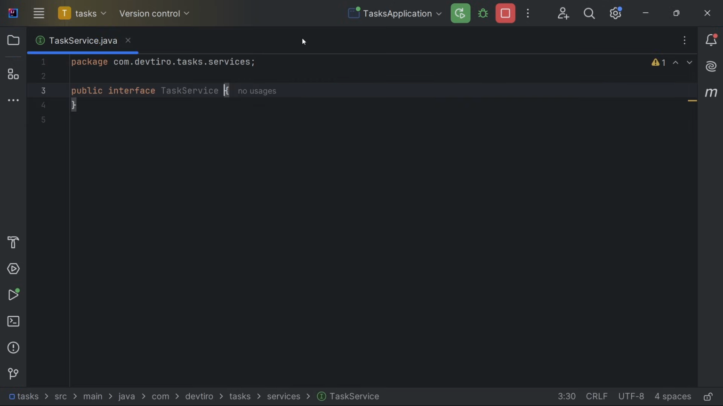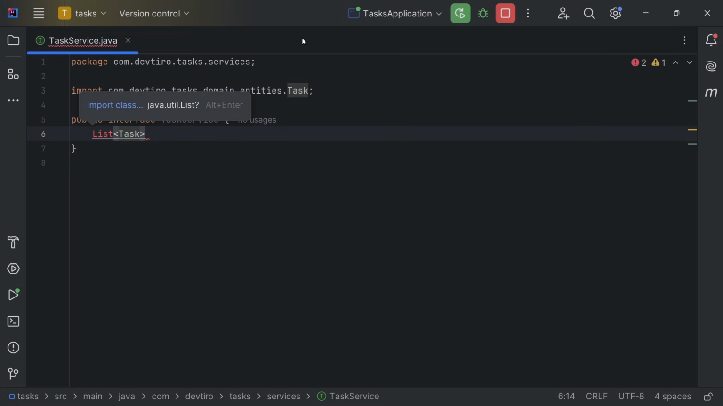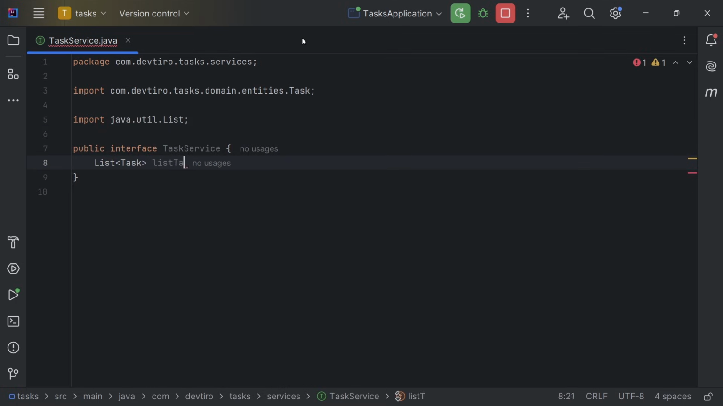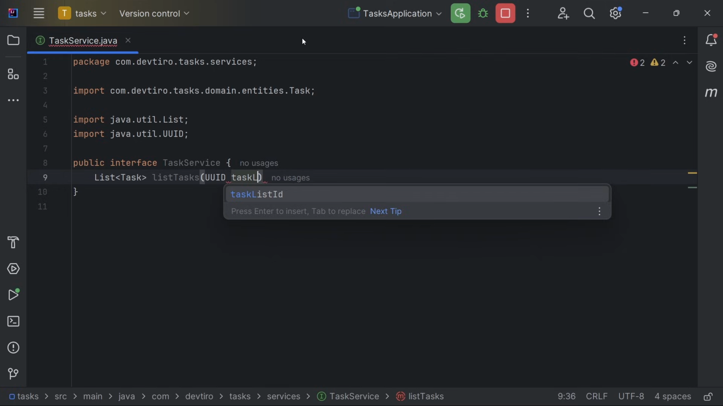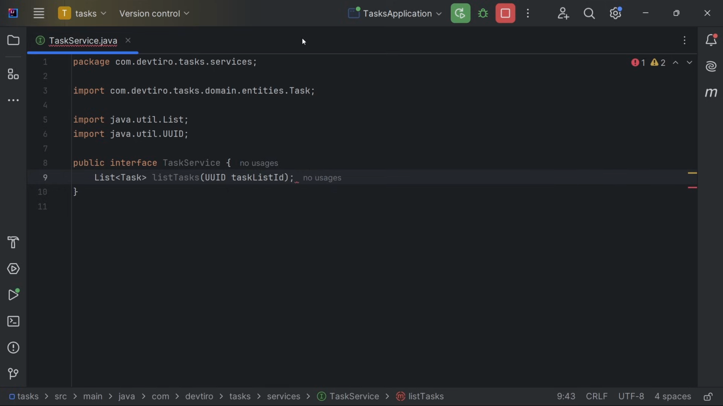And let's expand that. So for the moment, there's only going to be a single method on the task service interface. It's going to return a list of tasks. Let's import list. And we'll call this method list tasks. And it will take a single argument, which is a UUID, and it will be the task list ID. So essentially then we'll pass the ID of the task list, and then we'll get the list of tasks that belong to that task list. So that's our interface for the moment.